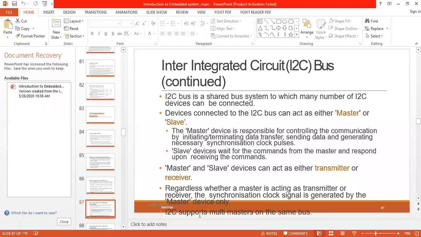I2C supports multi-masters on the same bus. Multi-master means that on the same bus many devices can be connected, so you can have more than one master on this system, this interface.